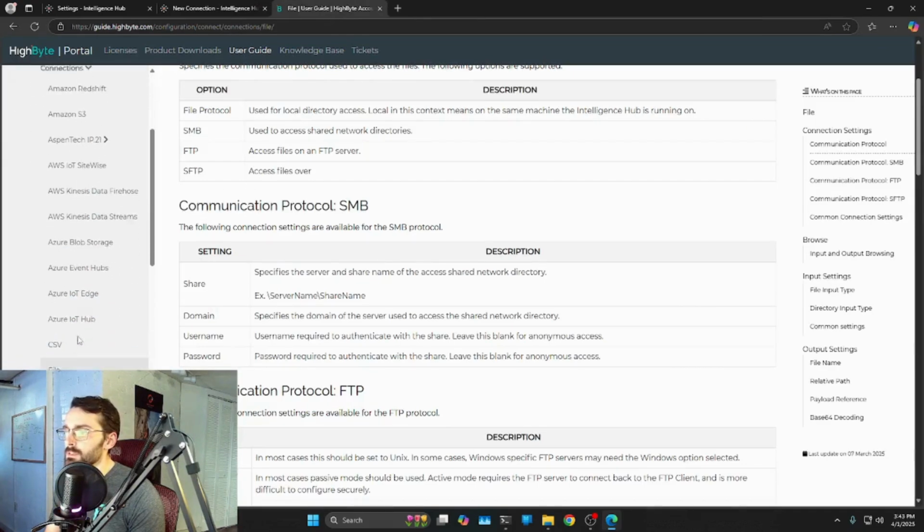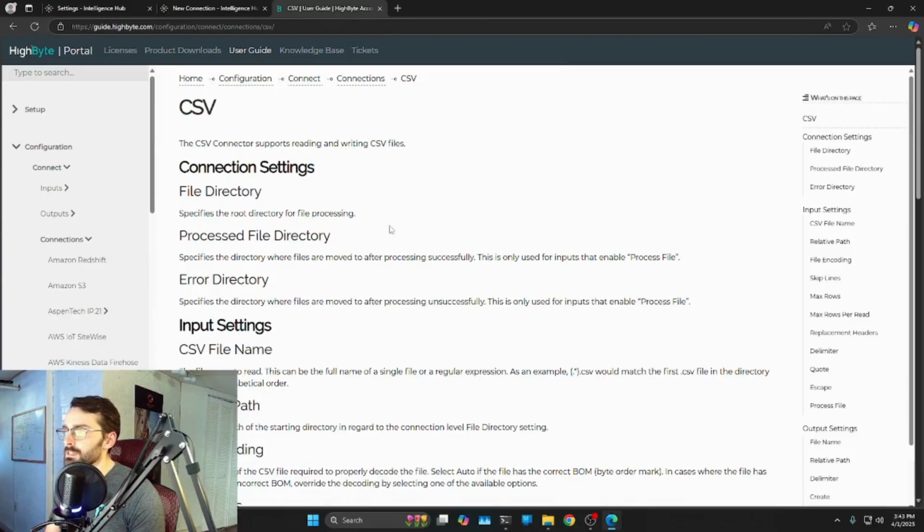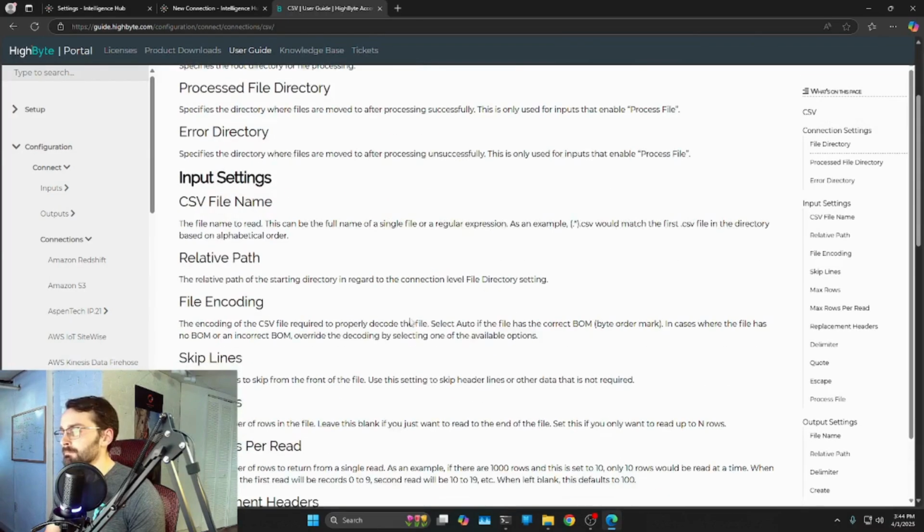information about each one. Let's say we just want to know what the CSV connection does. This is supporting reading and writing CSV files. Great. So we can pull data in from CSVs. It's another thing we could show pretty easily. So there you go. I hope this gets you started looking through the connections browser. Remember, you're going to make a connection first, and then you're going to make inputs and outputs to that connection. That's going to get you data into Intelligence Hub and out from Intelligence Hub.